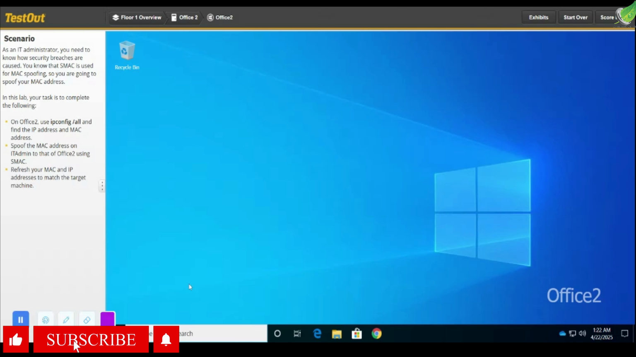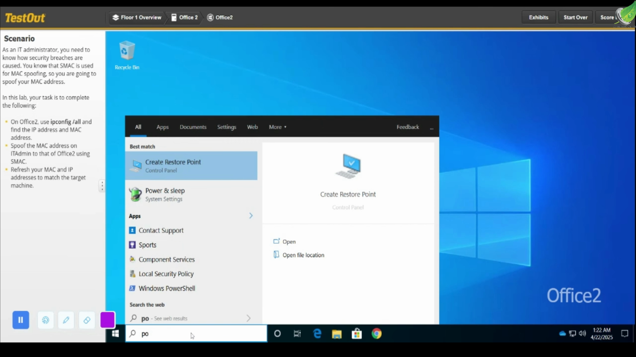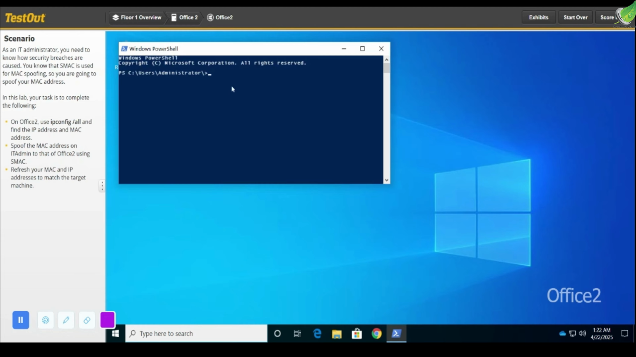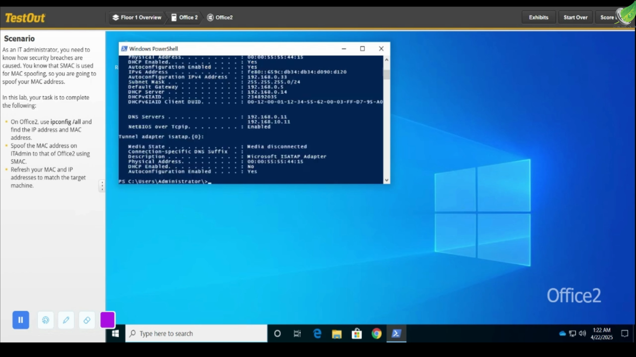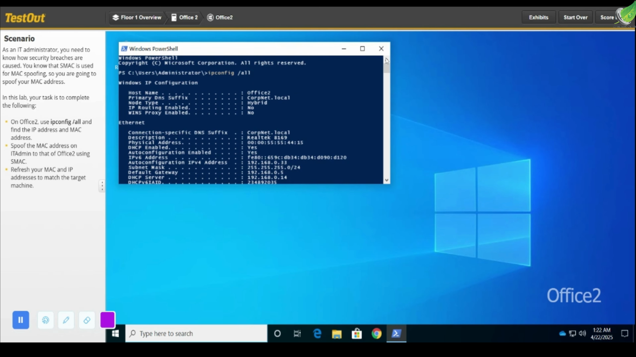So we start right away. We want to go into the Start menu and search for Windows PowerShell. In Windows PowerShell, we want to type in ipconfig /all and press Enter. That will give us all of the details we need, and we'll go ahead and see what we have here.